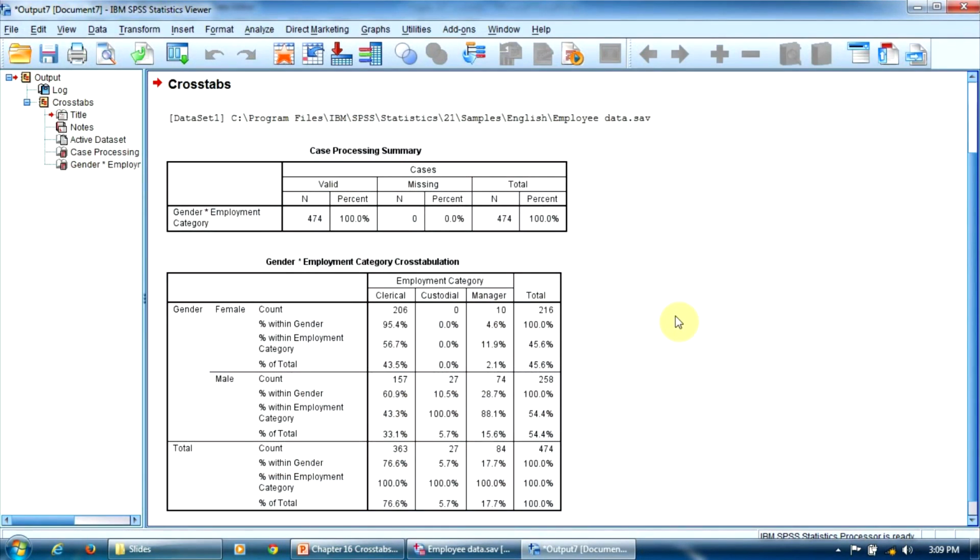Let's examine this table a bit. As you notice, each row has 4 lines. The first line presents the absolute number of cases in each group. For example, we have 206 female clerical employees and 10 female managers.